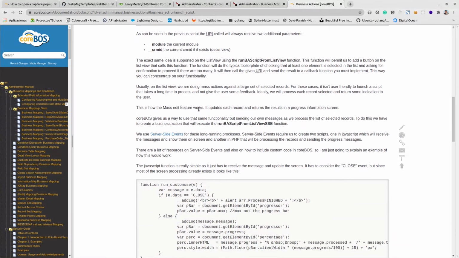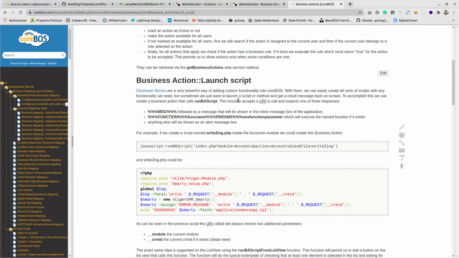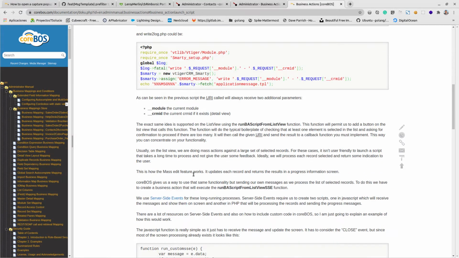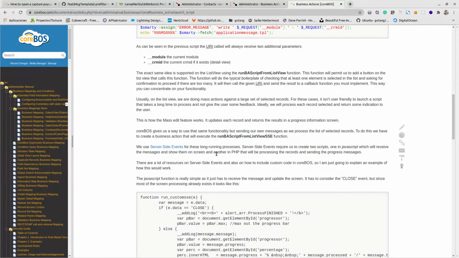We already were able to launch scripts using business actions. We had a run business action script which accepted a URL and would call the backend, do all the functionality and give you a message back. We accepted some formatting message, some different outputs for the message and the like, and the different parameters.